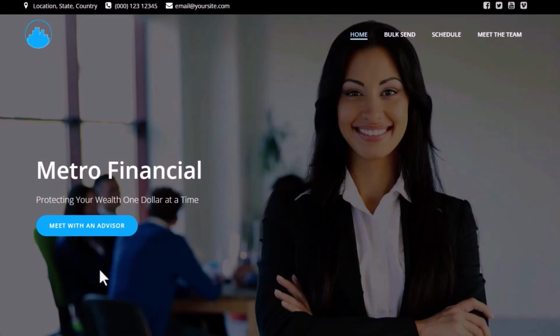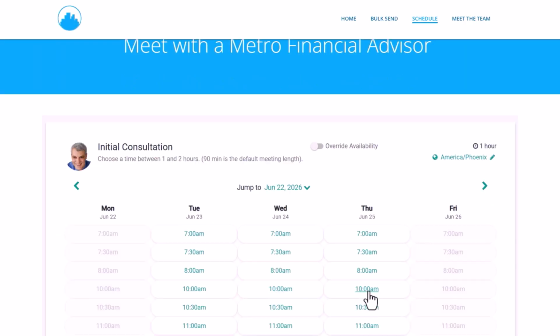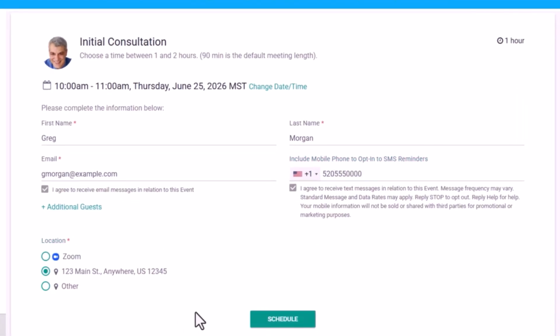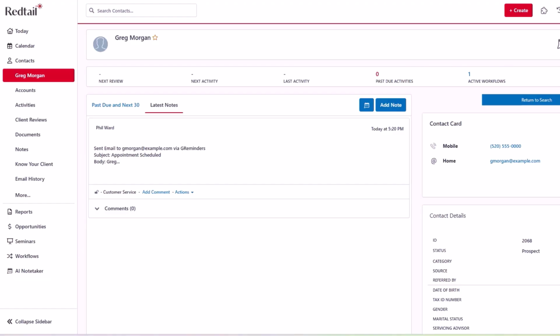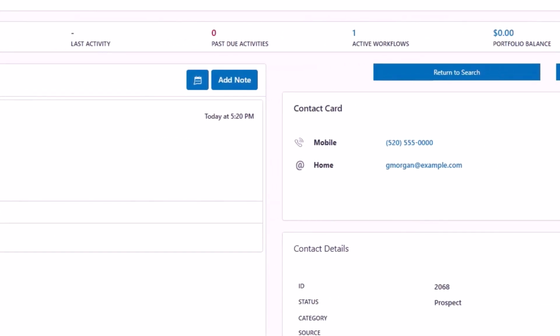Here's a typical use case. A prospective client schedules an initial meeting with you. Because this is an initial consultation, you collect minimal information during the scheduling process. So in your newly created contact record, there's very little information on the prospect.